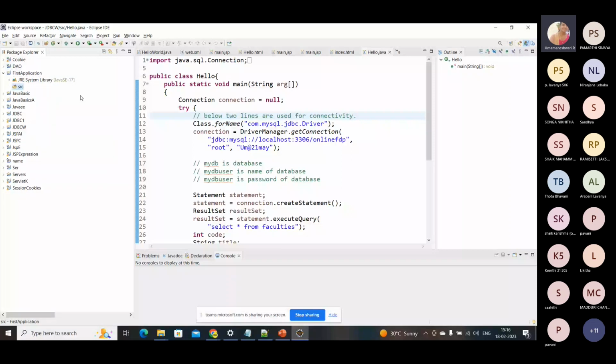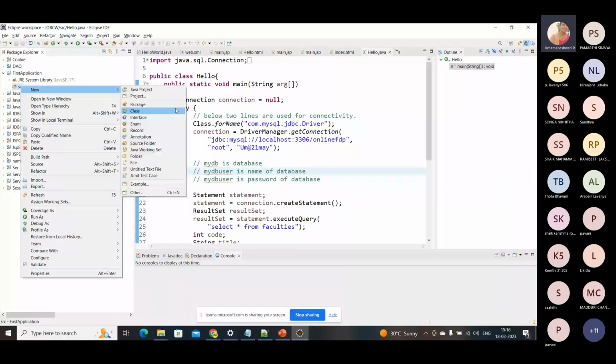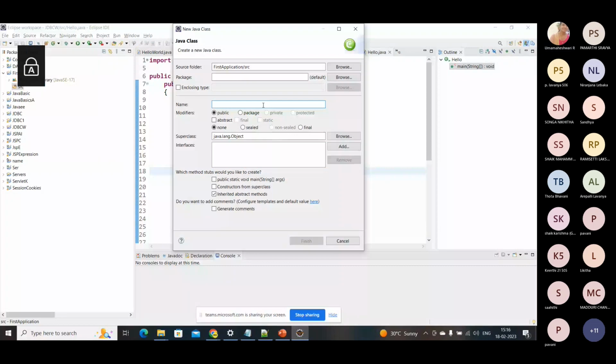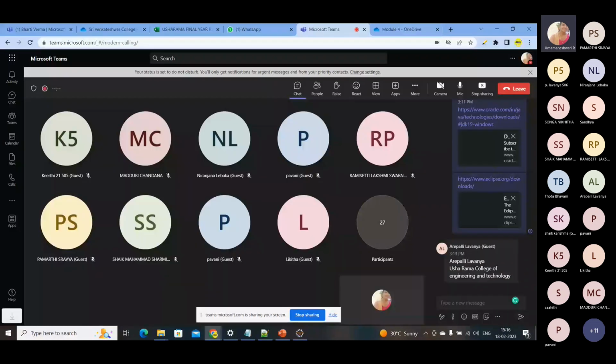Now I just right-click on this, go to New, click on Class. I'm giving a class name as Welcome. I don't want any package name, so just click on this. Here you can give a package name also. So here my class name I have mentioned. Now we'll understand what it is and how we can do this. These are the fundamentals we are going to learn.